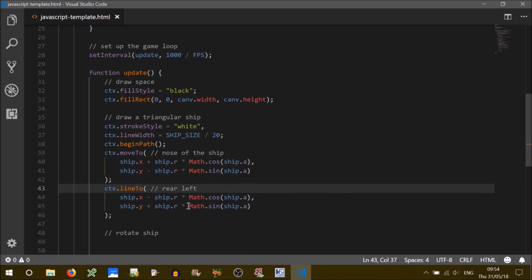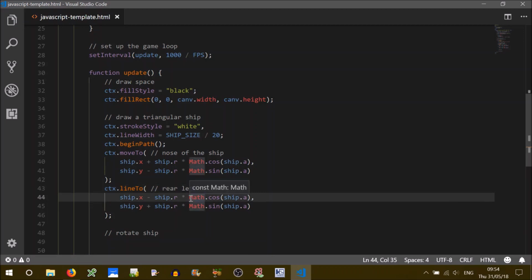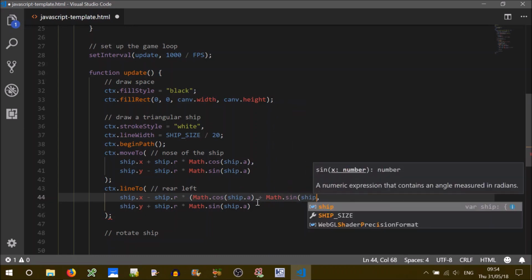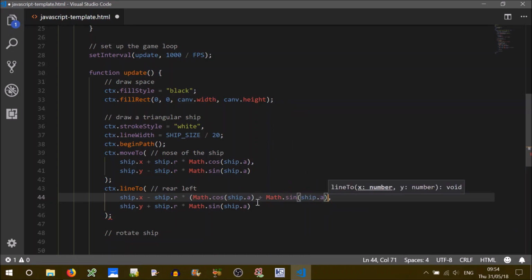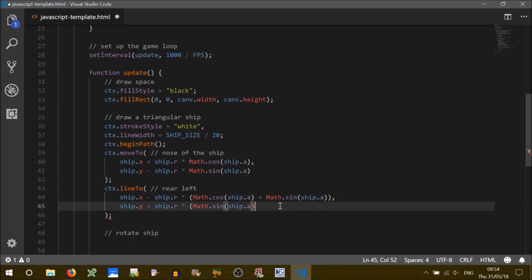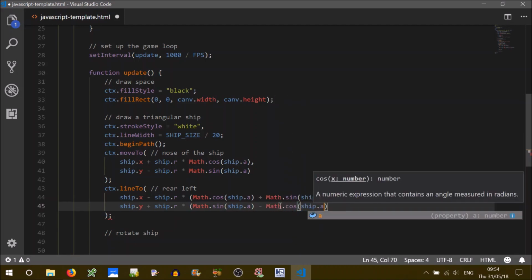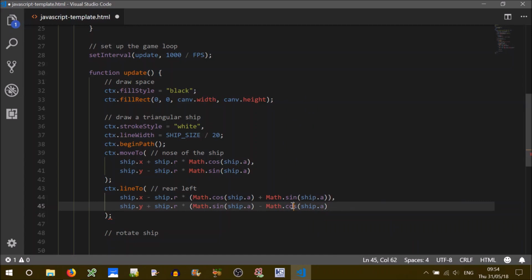Now that's the rear center that we currently have, so we need to modify this. I just grabbed a scrap piece of paper before and worked all this out using trigonometry. So you can either do it yourself or trust me. We need to add the sine of the ship's angle here. And here we just need to subtract the cosine of the ship's angle. I'm not going to explain the maths here. I don't really want to do a maths lesson. Alright, so that should draw the rear left.